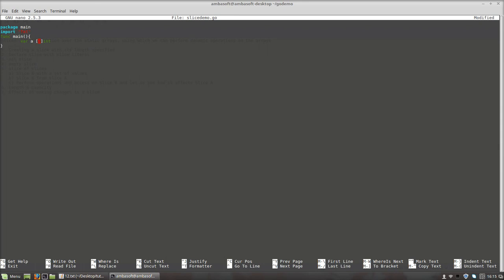Whereas in slices, it is a very simple difference from arrays where we need to ignore the size in the dimensions. So if you specify a size value in the square brackets, it will be an array. If you ignore the size here, it will be a slice. So what the statement says is declare a variable a which is an integer slice. That is what the statement says.